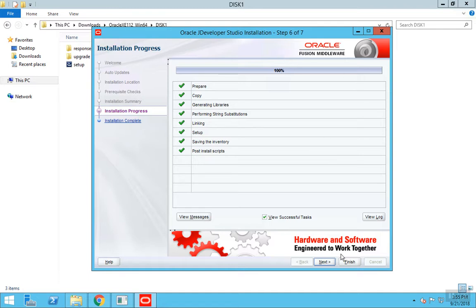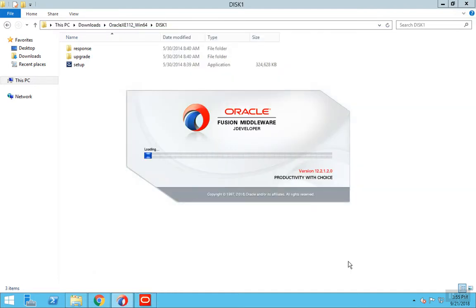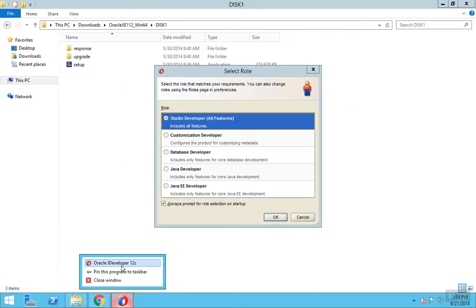It's 100%. What we have to do is click next and then start the JDeveloper with default settings. So it is going to open the JDeveloper. When it is opening, you can pin this program to the taskbar, so the next time you can access JDeveloper with a single click. There are various roles available when you use JDeveloper, and for ADF development we have to use the Studio Developer with all the features, and for ADF customization we can use the Customization Developer.